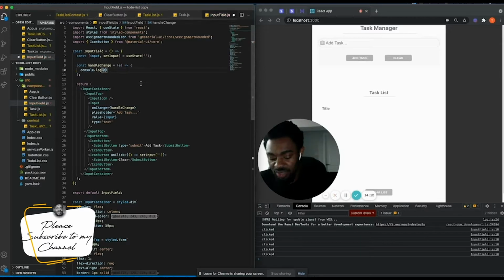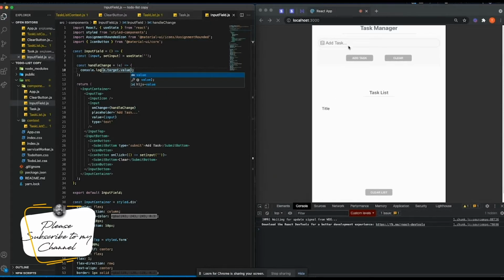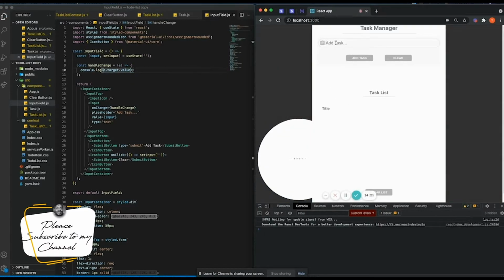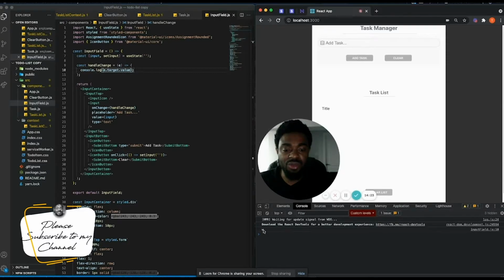We're going to say event.target.value. When we do that, we should be able to see something in the console. When I type W, I should see W printed in the console, which is what we get. When I type Q, I see Q, and when I type P, I see P. So it's working perfectly well.